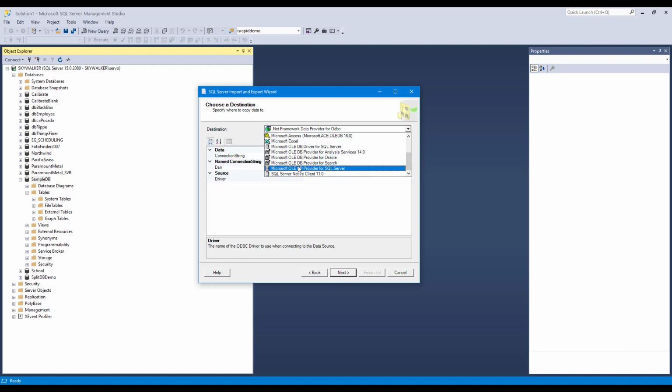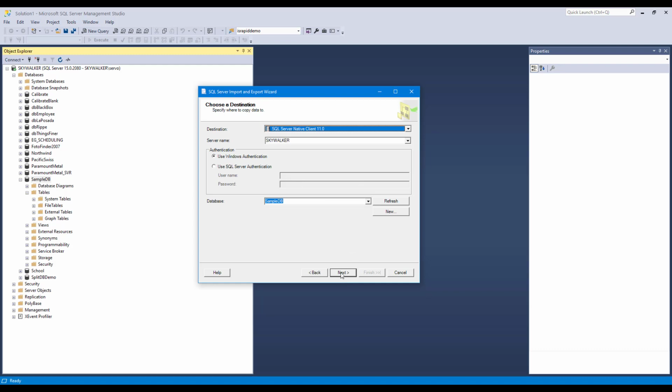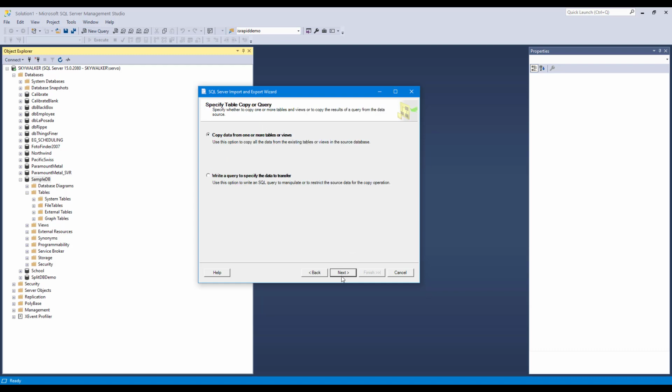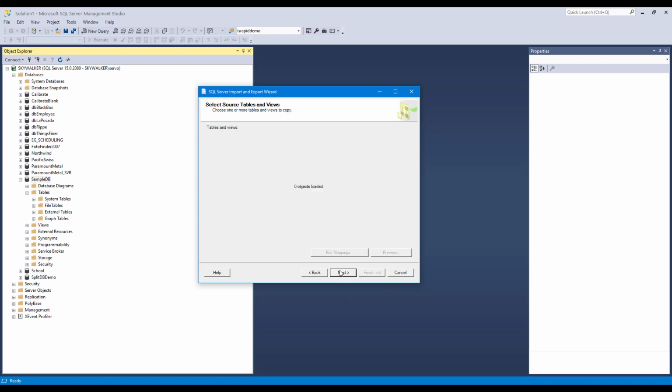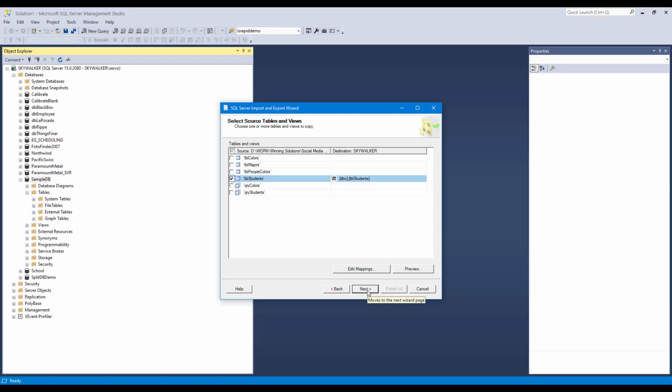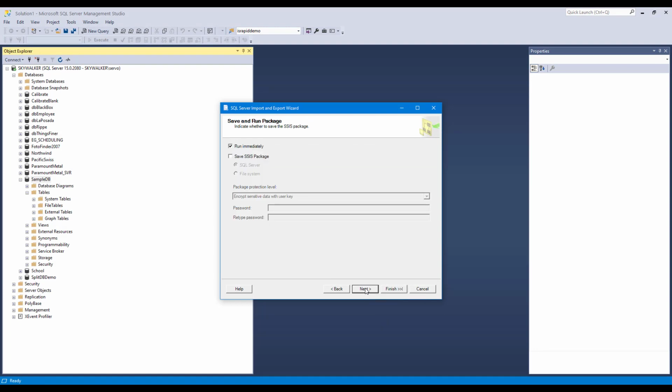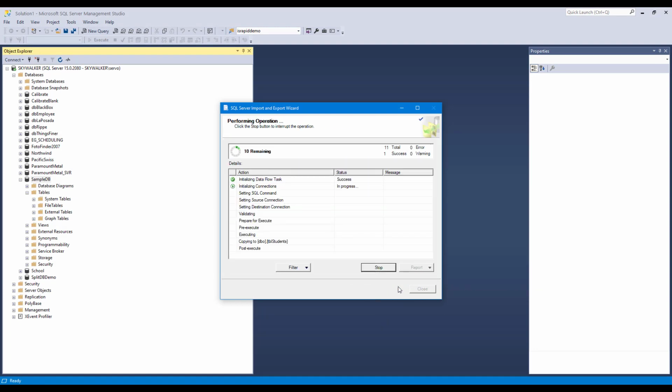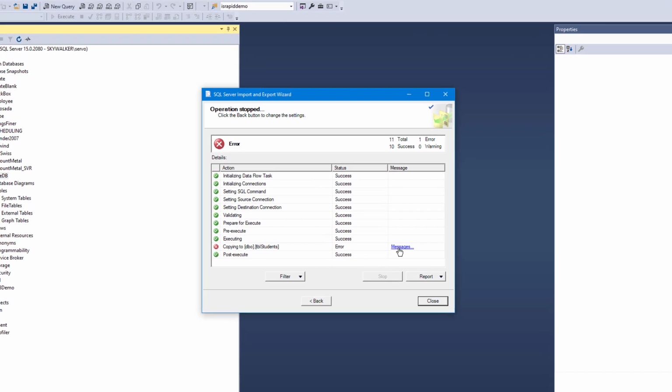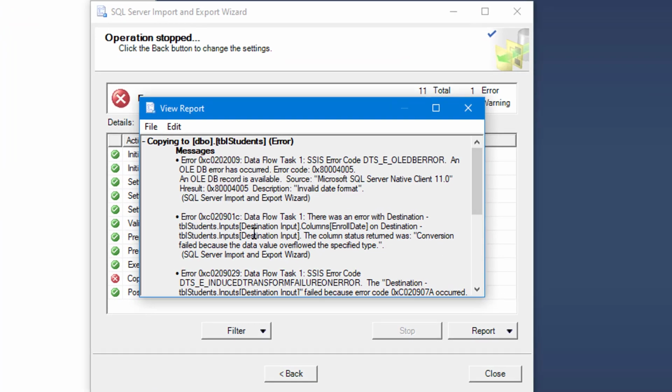For the destination, we want to make sure we're going to SQL Server native client. Next, we're going to copy from one or more tables or views. And so let's just bring in the students table first. And okay, so we see we have some problems here. Probably it's going to be a date format. Data value overflow the specified type. That's basically the same idea as invalid date format.